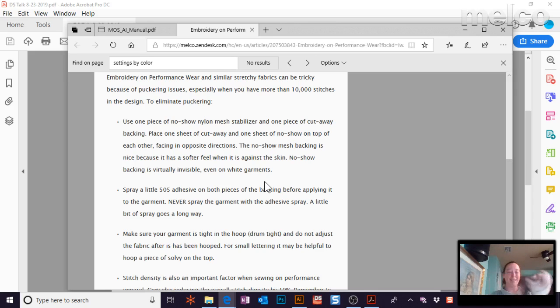Is to use this no-show mesh. So let's see, maybe that, yeah. So this is just black no-show mesh that I use. I'll take this stuff and use a little bit of 505, spray it, and I usually will either take 2 layers of this or 1 layer of this and 1 layer of a basic 3.1 ounce cutaway, and stick those together with 505 adhesive. 505 is really nice. It doesn't gum up the needles.